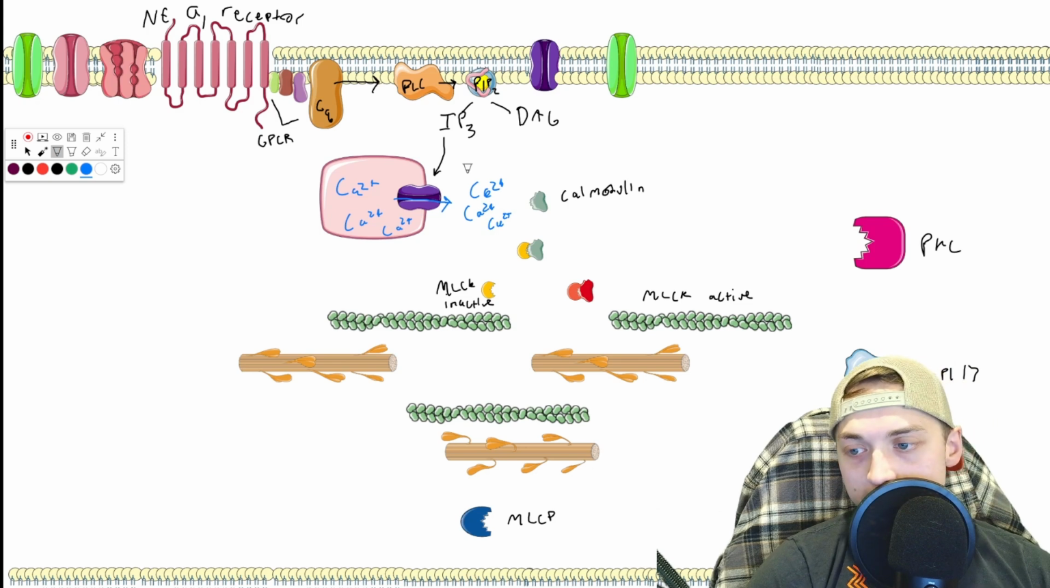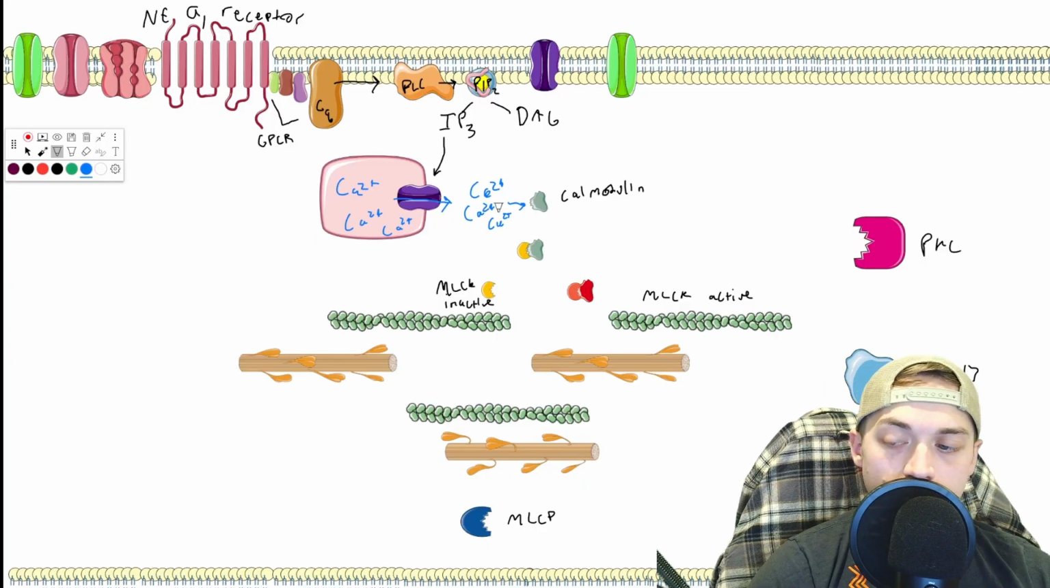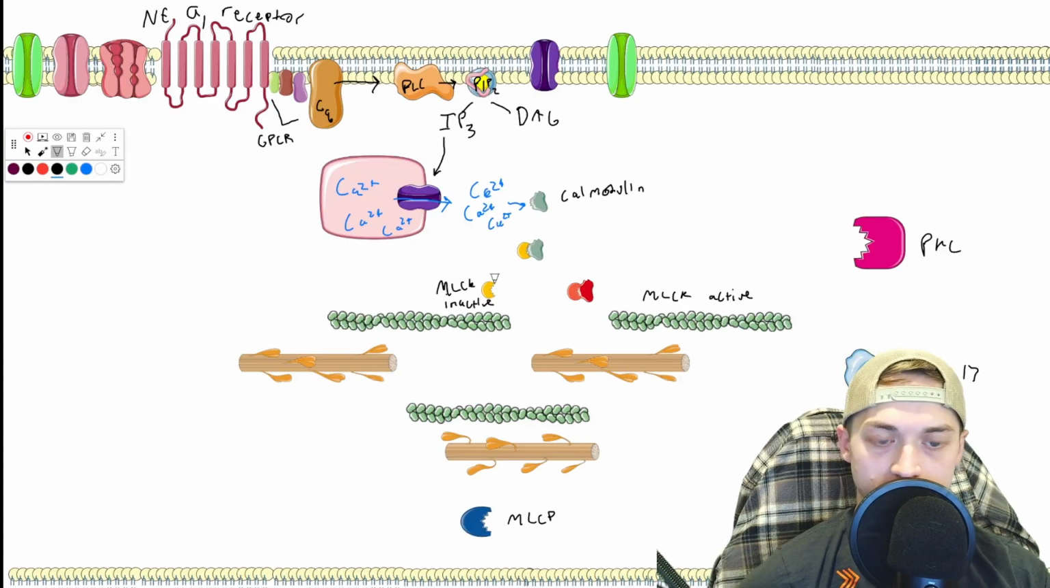And what that excessive amount of calcium is going to do is form a lot of these activated calmodulin complexes. So calcium is going to bind to these calmodulin complexes. There's a lot of calcium out here, so a lot of calmodulin complexes can be made. And what does this do? Well, it takes our myosin light chain kinase inactive form, and it's going to become an active myosin light chain kinase enzyme.